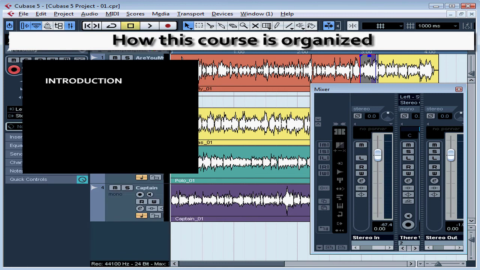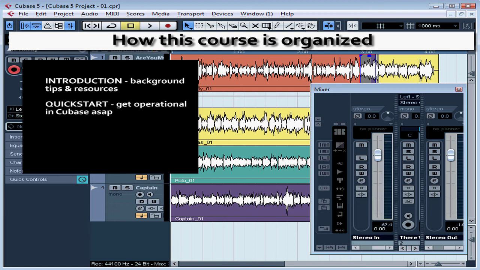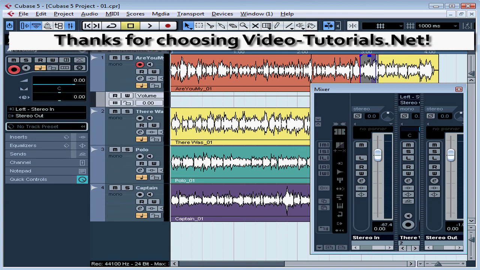This course is divided into three sections. In the introduction, I'll give you a bit of background on Cubase, listing some tips for Mac users, and giving you an idea of where to find some important support resources on Cubase. The second section, in the Quick Start, you'll be learning the basics of how to get up and running in Cubase. In the third section, Getting Deep, we explore the Cubase environment more thoroughly, and we'll learn how to take advantage of Cubase's state-of-the-art environment and tools.